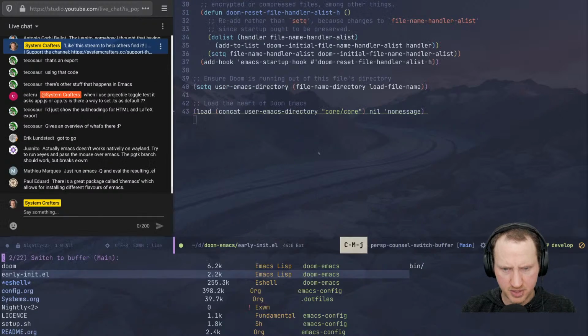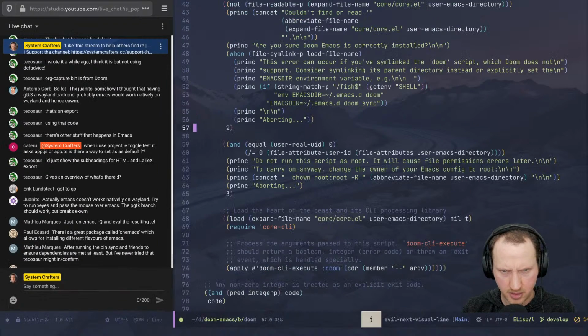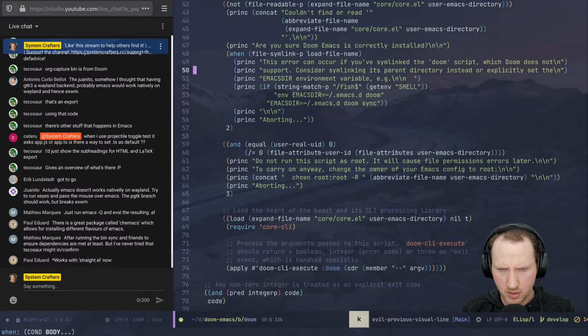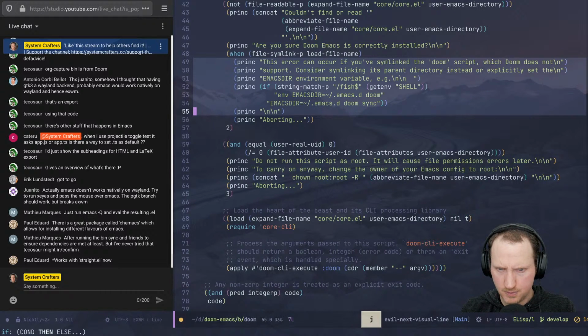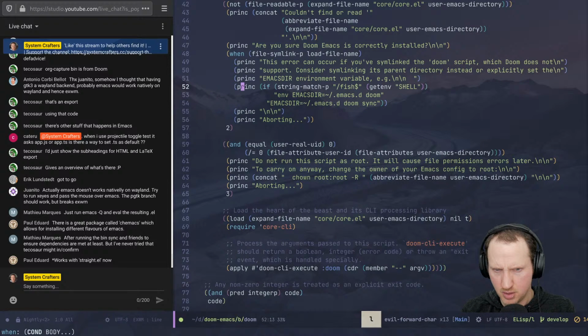Okay, so let me just look again. Oh, wait, there's some stuff down here, I think. If you symlink the Doom script, Emacs dir environment variable, and so on. If string match. Okay, I think that's just for syncing the config.